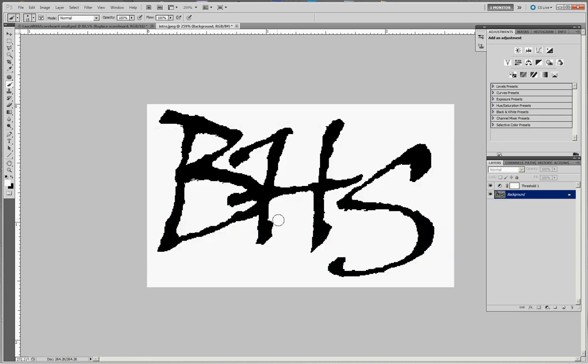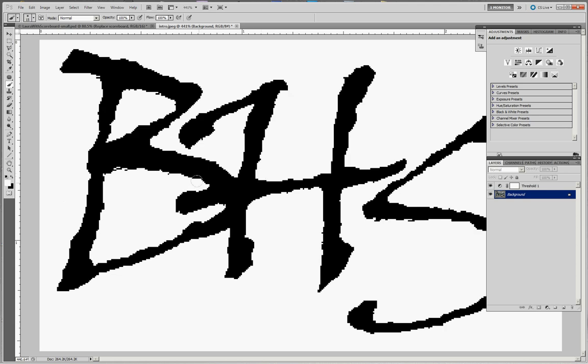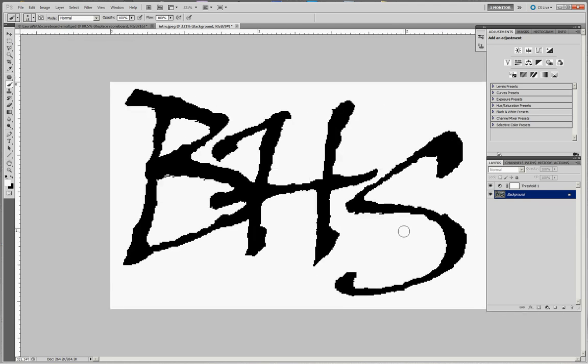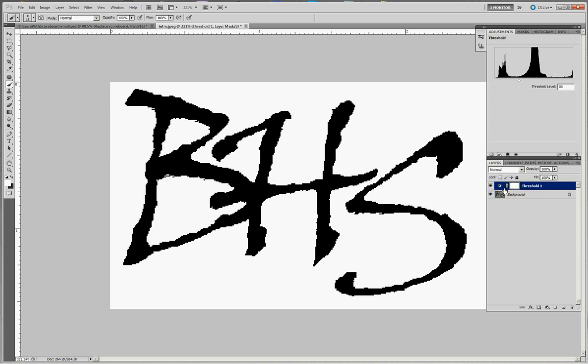The problem though, if you zoom in, this is pretty pixelated. It's pretty ragged edges, and to try to blow that up to an 8x10 size, it would look pretty bad. So the trick I found actually blurs the image and then applies a threshold adjustment again, and that really cleans up the edges. Let's walk through that example.